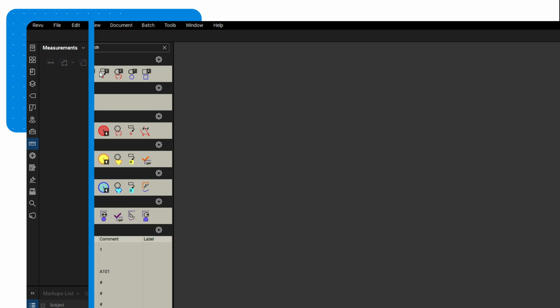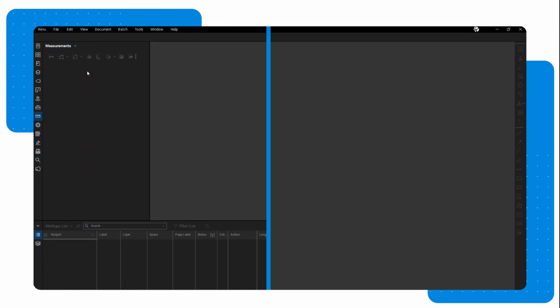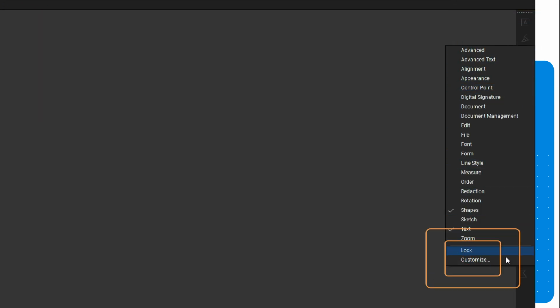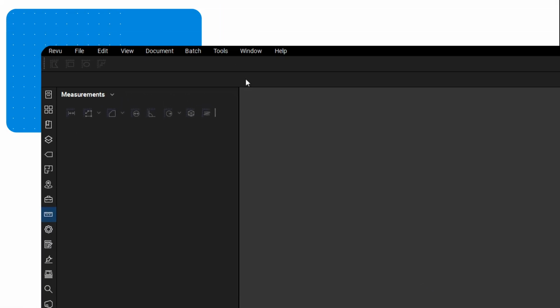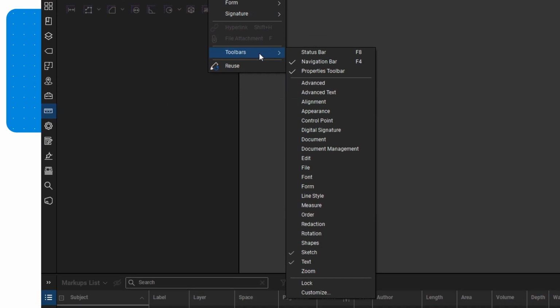But what if you need a custom interface? You have multiple options for customizing the interface, which you can save to a new custom profile. Right-click the toolbar and click Customize. Here you can add tools or rearrange them. You can also add additional toolbars to the workspace by going to Tools, Toolbars, and selecting the desired toolbar.